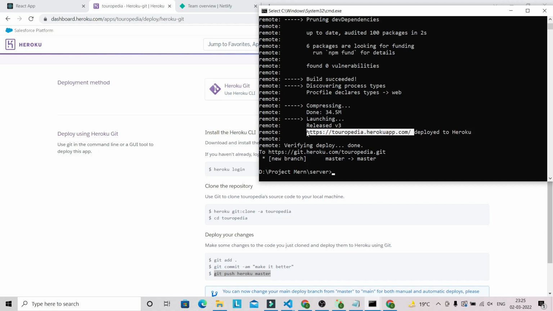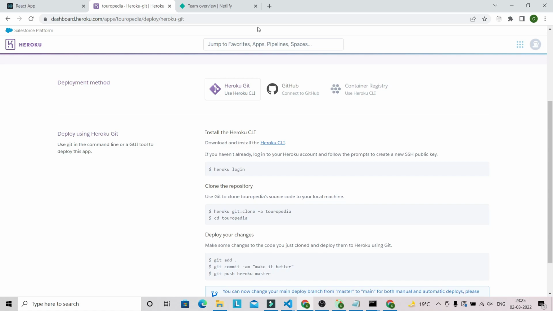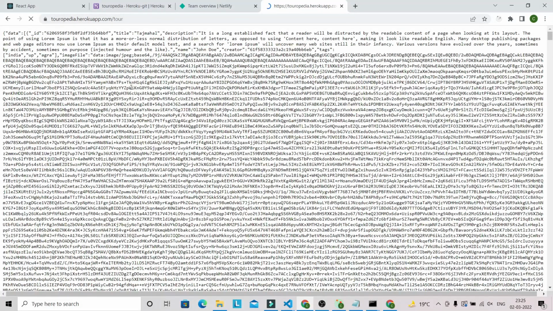Let's copy this one, and we can verify this in a new tab. Now you can see that we are able to see welcome to Tour API, and you can also access the data that we have in our backend. If you give /tour, you will get all the data that we have in our MongoDB. That means we have successfully deployed our backend code to Heroku.